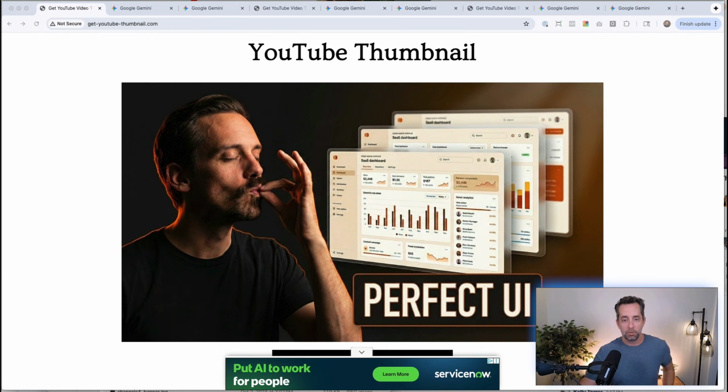I want to show you 3 viral, high-performing YouTube thumbnails that I recreated for myself in my style with Nano Banana and Google Gemini. Okay, so the first one is here. You have a man giving a chef's kiss with text that says perfect UI and 3 window panes, I would call them, of great looking web UI. This is really nice. It has cinematic lighting on the side. It has a dark background and has obviously the guy here.